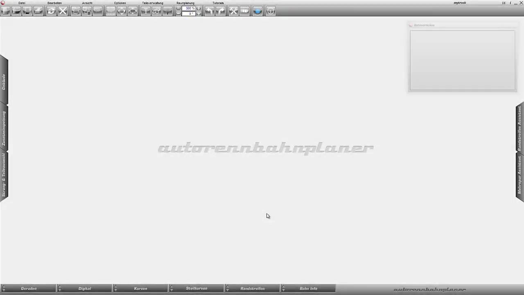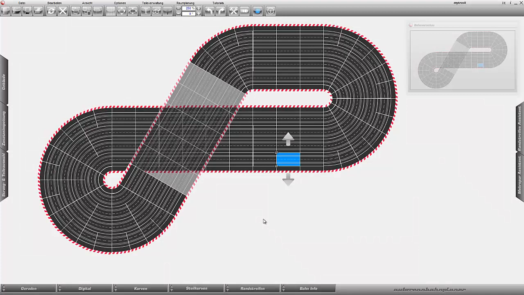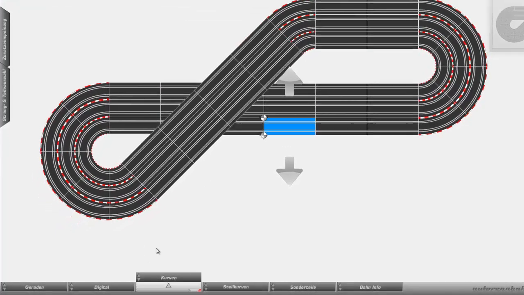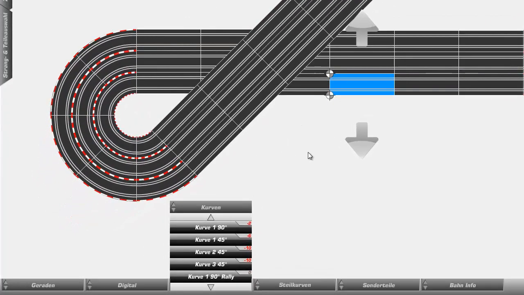This tutorial will explain the usage of main and subtracks in detail. So-called main tracks are the tracks 1 to 4 in System Digital 132, 124 and Evolution, respectively the tracks 1 to 3 in System Digital 143 and Go. The number of parallel main tracks is related to the available curve radii in the respective track system.